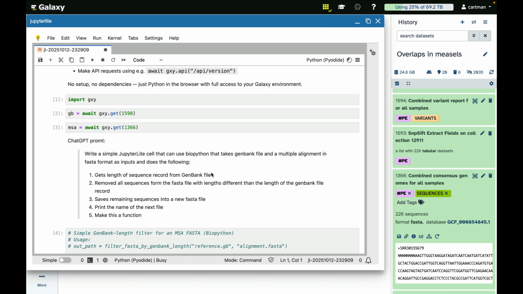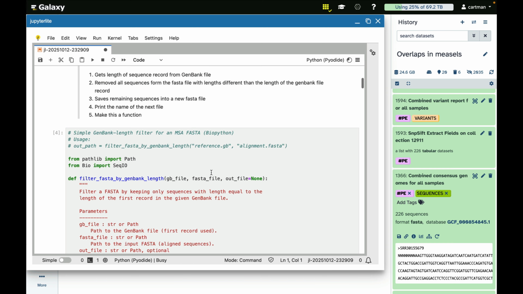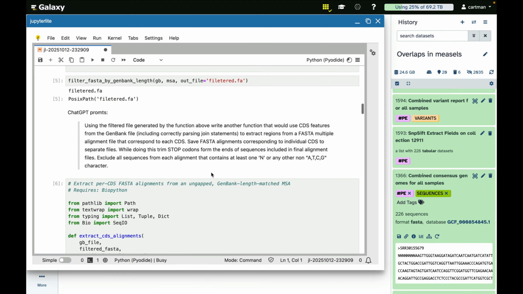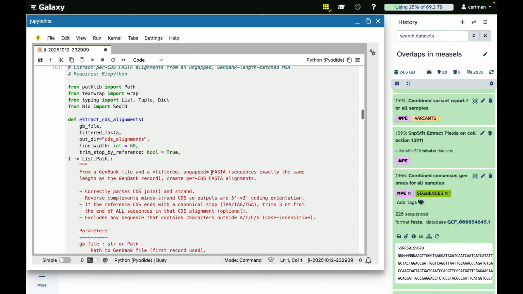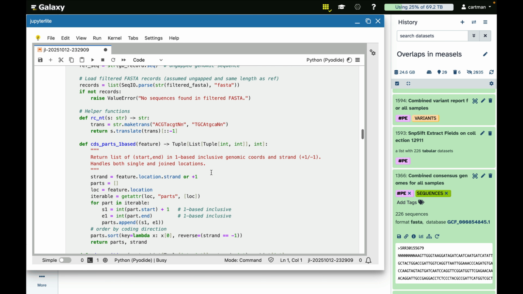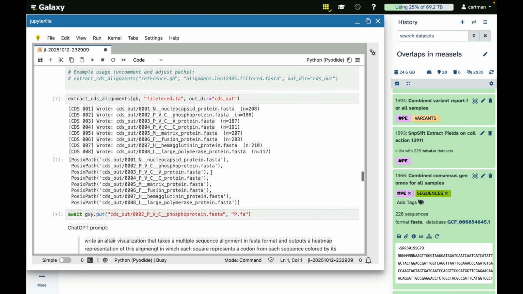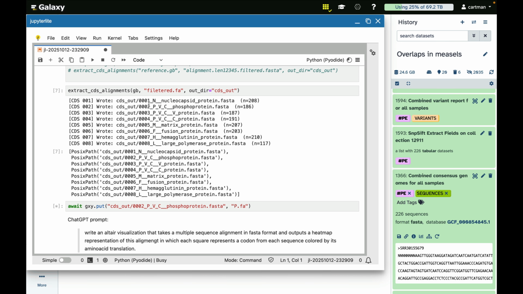Again, this is done using ChatGPT. So the first step here is, well, actually the only step here really, it filters sequences by length just for sanity, to ensure that all sequences in this file have the same length. And then it reads the GenBank file and slices them by genes. And that slicing by genes generates these files.